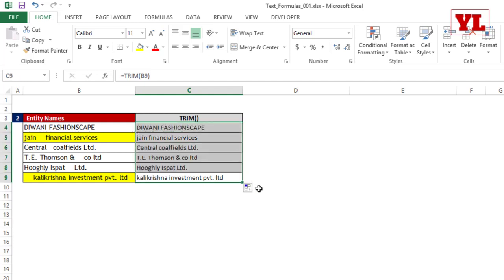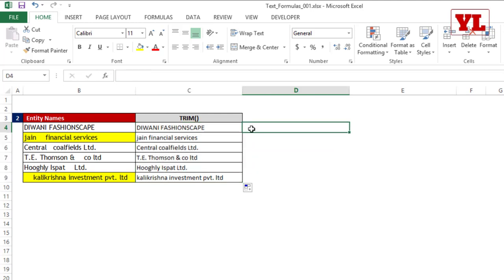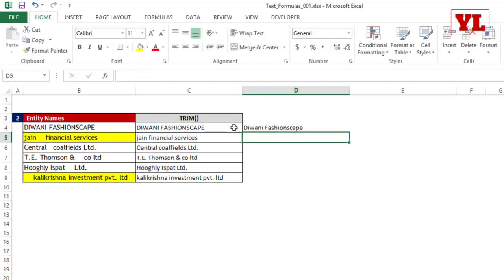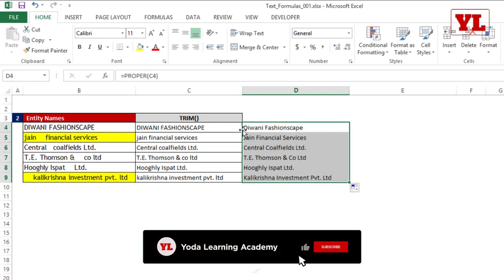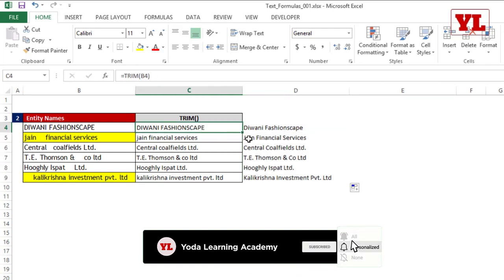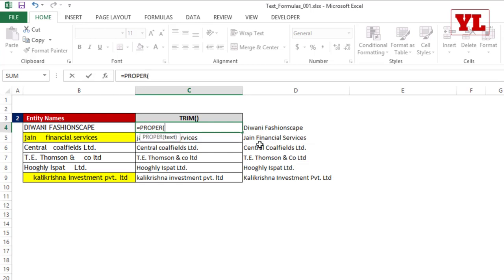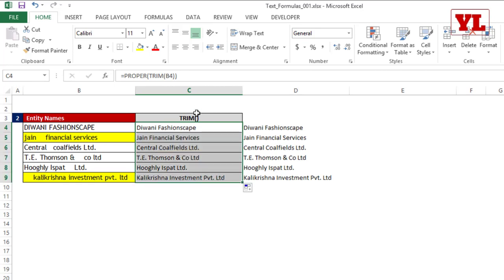Although if you want to make it more appealing, then you can of course use proper to ensure that the first letter is capitalized along with elimination of spaces. And there you go, this becomes our final output. Although I will eventually recommend that you use proper and trim one after another. So proper, then trim, choosing the text. Since two parentheses are open, I'll close the two parentheses, and there I go. This is a combined formula which includes both proper and trim.